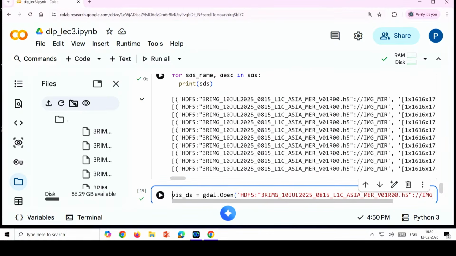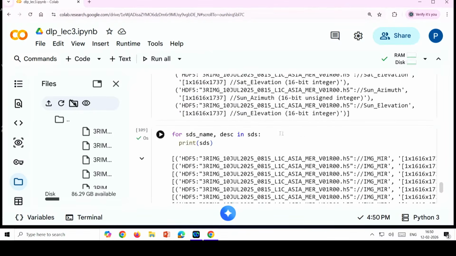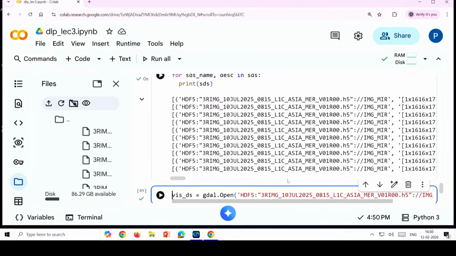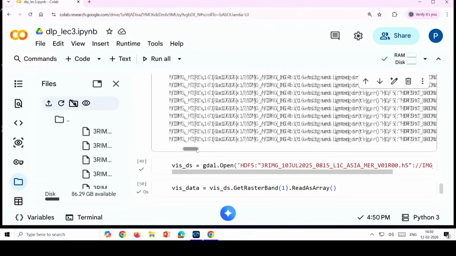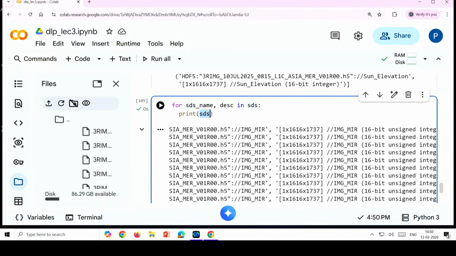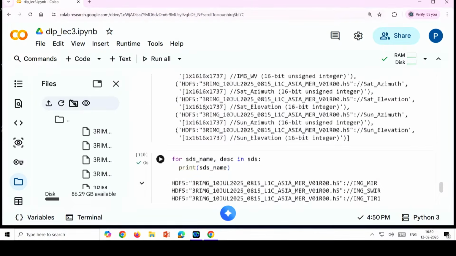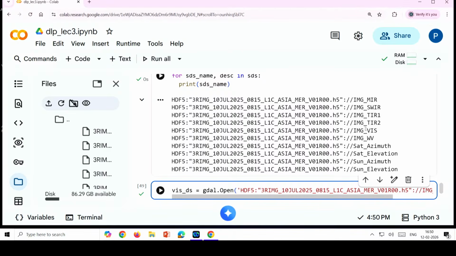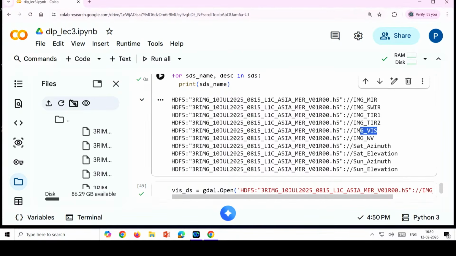Now, as we said, for the demonstration we will be reading the visual band. Sorry, it was SDS underscore name. So these are the names of our subdatasets. Now suppose I want to extract or read the image corresponding to the visual band. So to GDAL, I need to pass the name of this file.